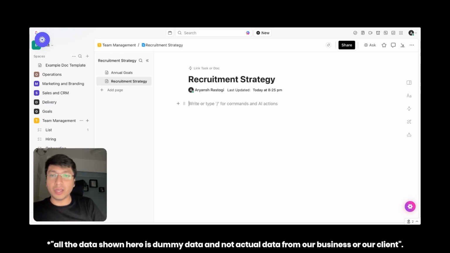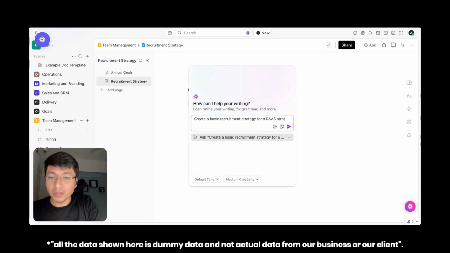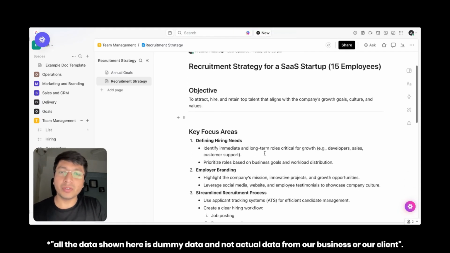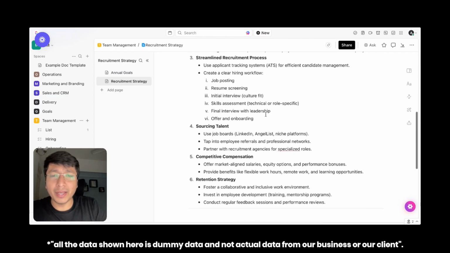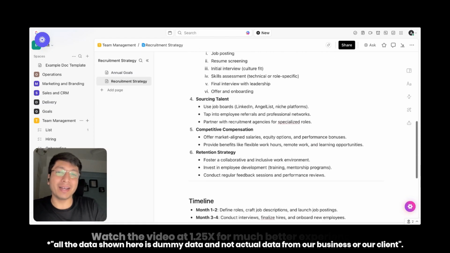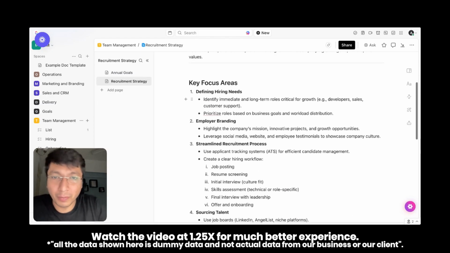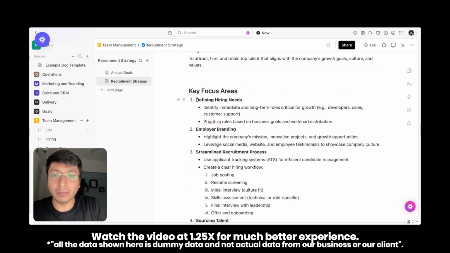We should definitely take the help of AI in creating the documents. And if you have something else, then you can obviously start writing on your own or start from scratch. I'll just say create. So it just created this: to attract, hire, and retain top talent that aligns with the company's growth goals, culture, and values, and key focus areas, employer branding. Obviously, it has done this on its own. It's not very good, but it depends on the prompt you have given. We have given a very basic prompt. But just to understand, let's take the help of AI to make it a little better.